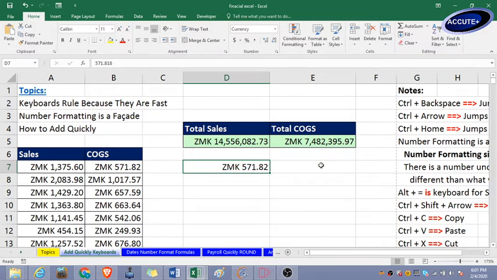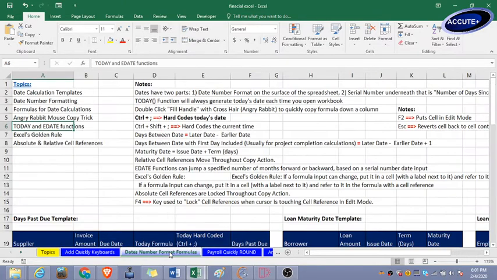All right. So yesterday we looked at how we could quickly access the keyboard. We looked at some shortcuts, but today we move on. We now look at how to deal with date and number format formulas. Okay, so you just go to the next sheet. So we're going to look at the topics that we're going to cover for today. We're going to look at date calculation templates, date number formatting. You see them there. Okay.